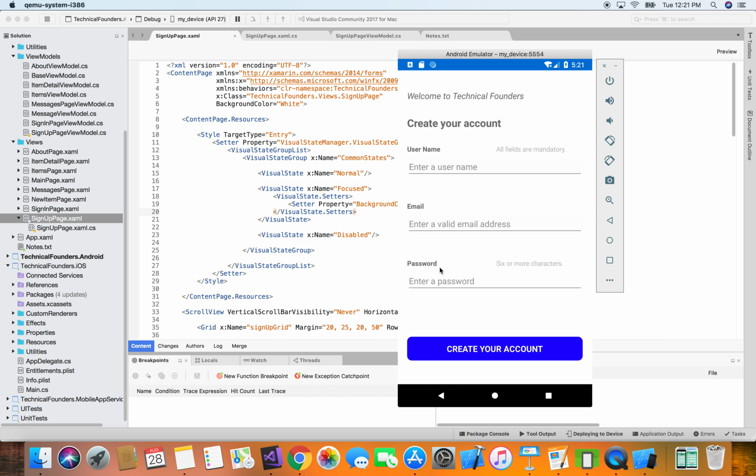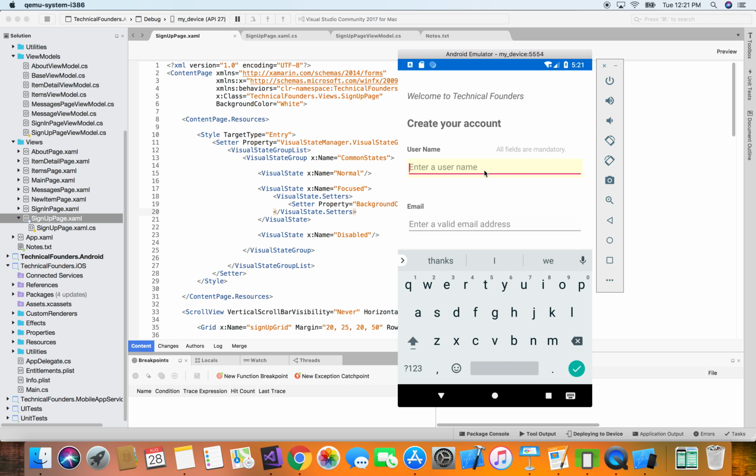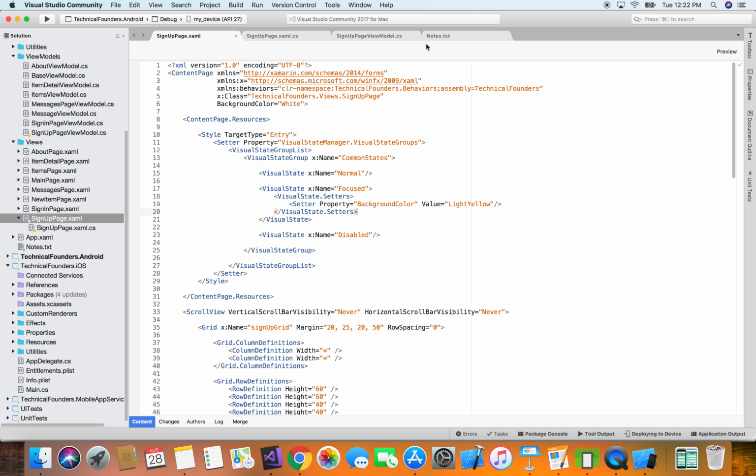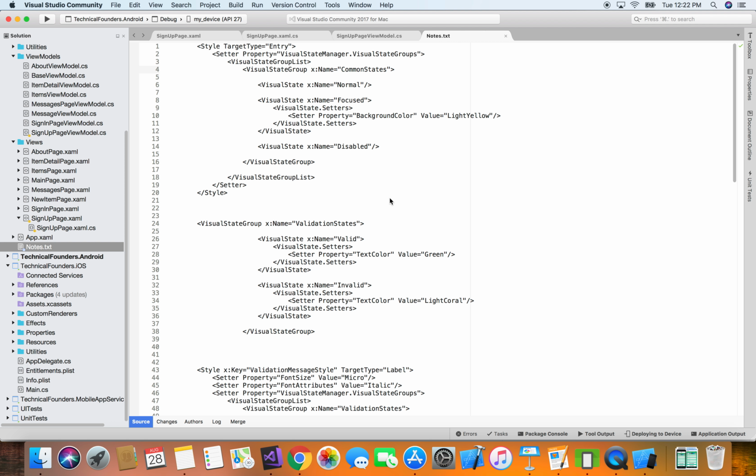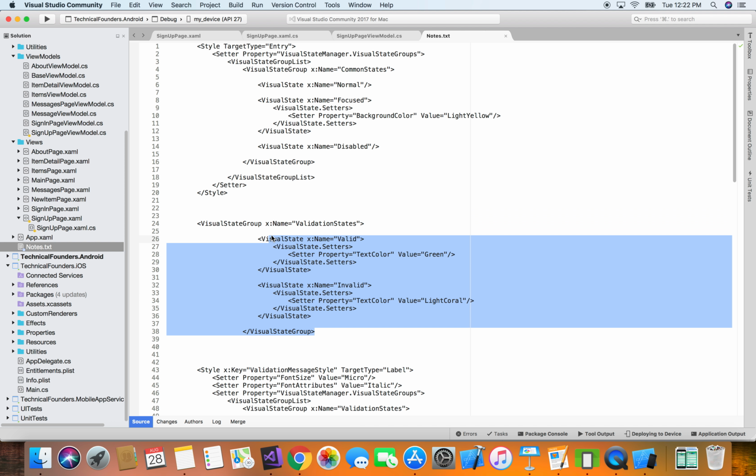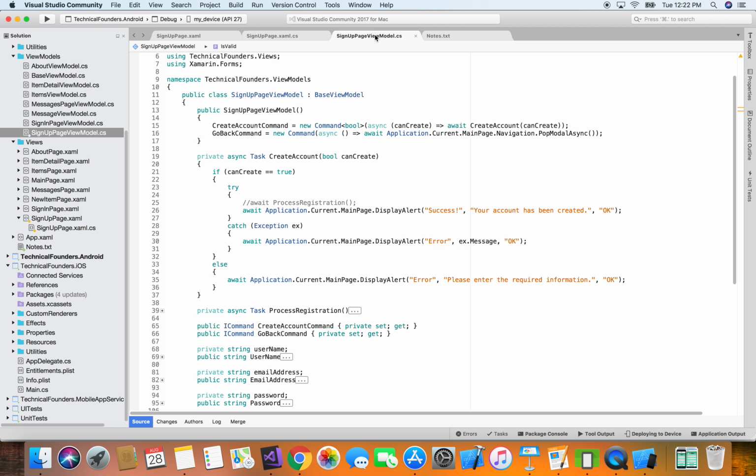So let's go ahead and stop that. And now here we want to add a little bit more polish to our UI. So I'm actually going to define another visual state group here that is called validation states. So basically, if our validate username returns false, for example, if it's not a valid username, not a valid email, not a valid password, I want the entry text to be red, and if it is valid, I want it to be green. So we're going to go ahead and add that visual state group here.